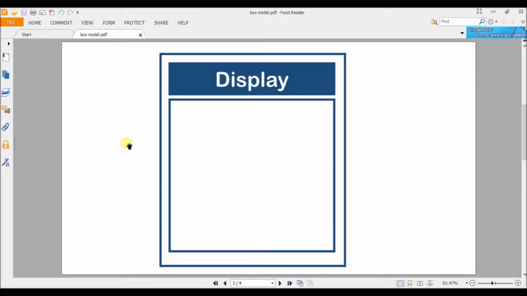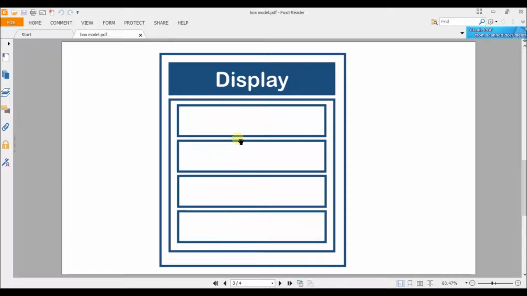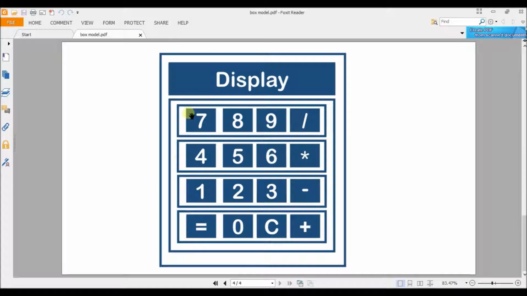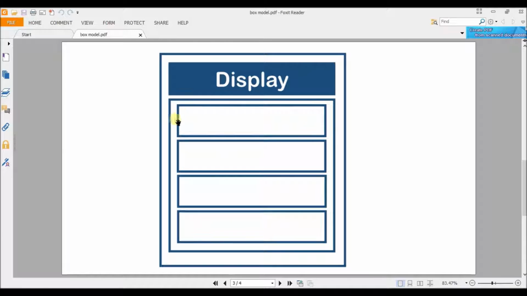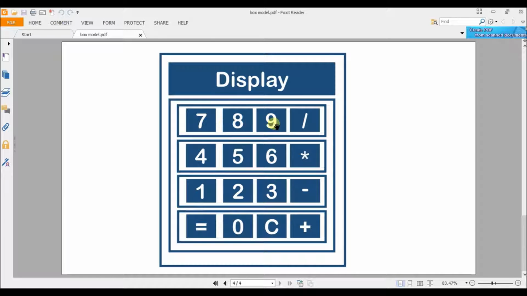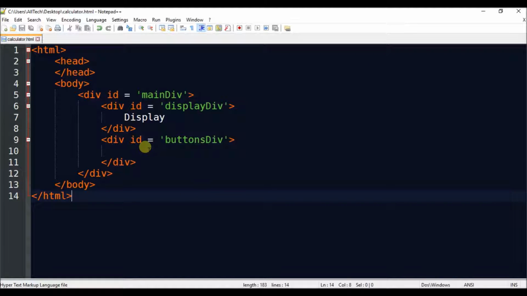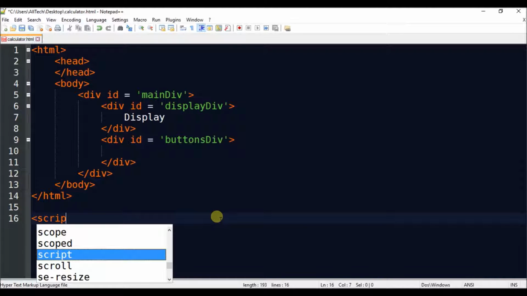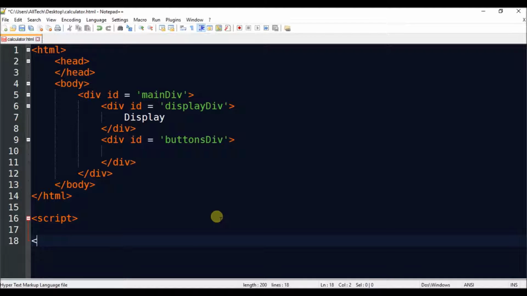Next we have rows, and I will insert buttons inside these rows. These rows are divs too, div elements, and these will be buttons. Because I am very lazy, I will generate these via JavaScript.